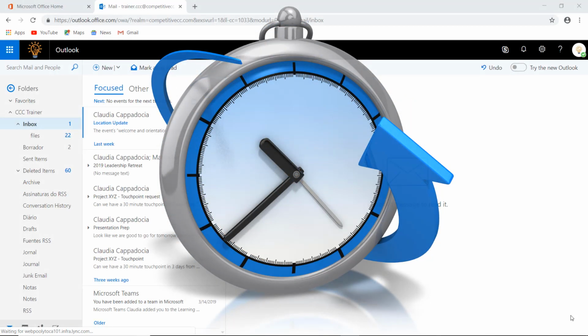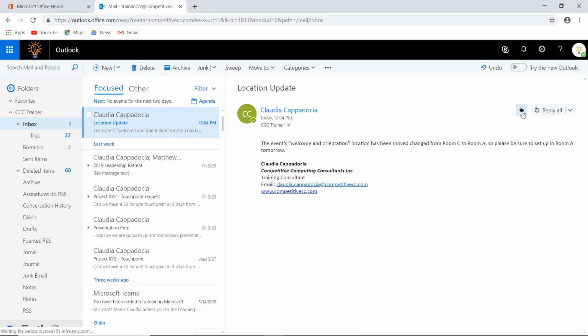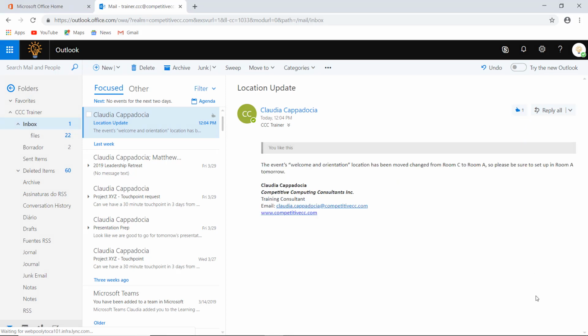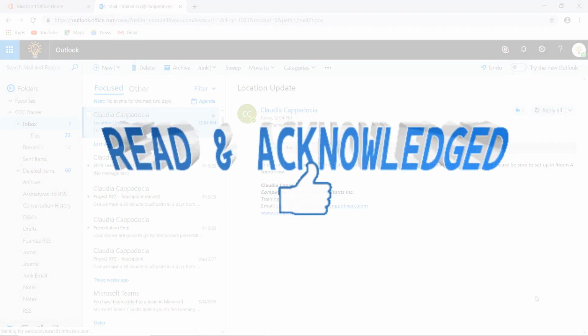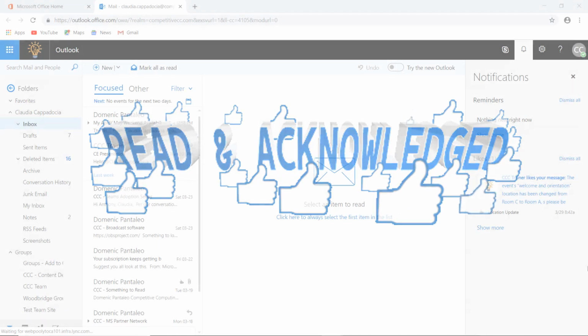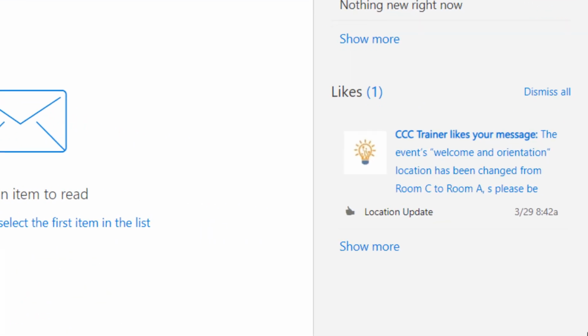You can save time by hitting like on an email in Outlook Web Access. With an email selected, click the thumbs up button you see in the right-hand corner of the email. This tells the sender that you've read and acknowledged the email without having to send a written confirmation. If someone likes your email, you'll receive a notification in Outlook Web Access.